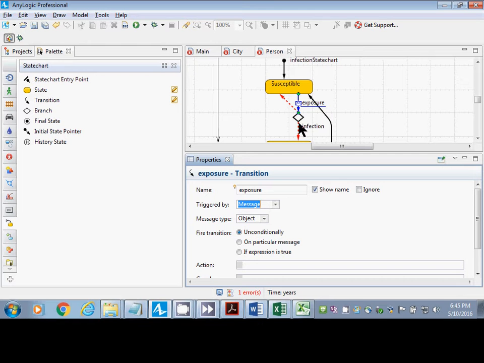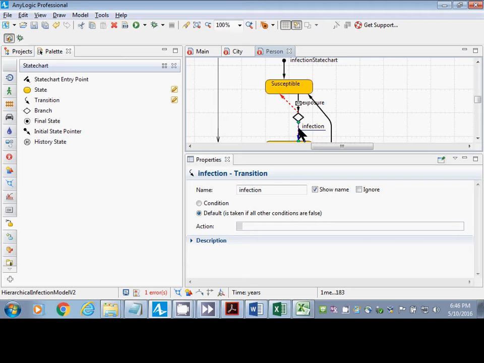Well, no, we're going to fix those up. There should only be one, and this will be on a particular message. Right now, we're going to leave this here. We're going to come back to it in just a minute. Now, infection will occur with what probability?